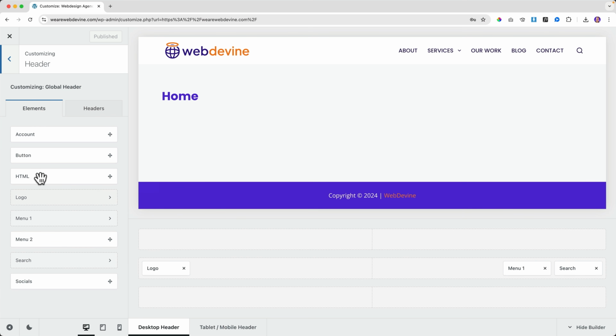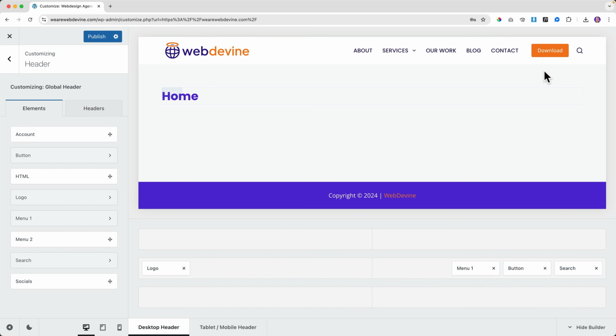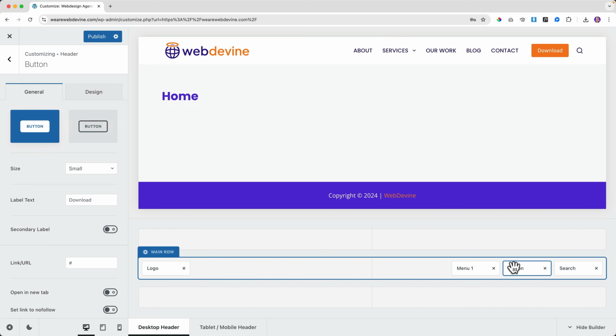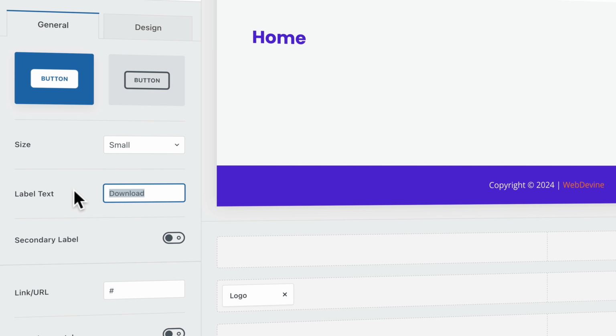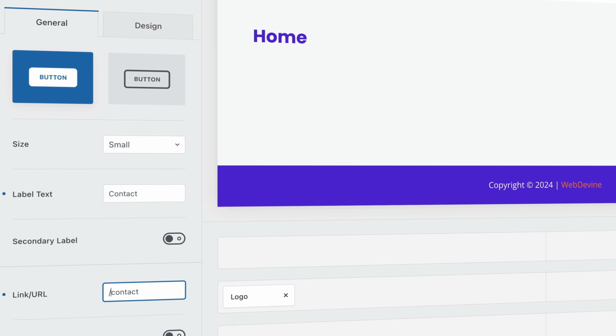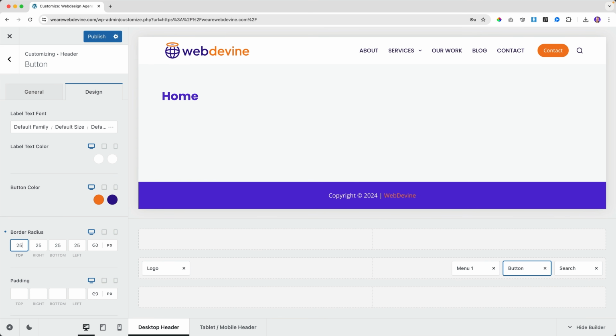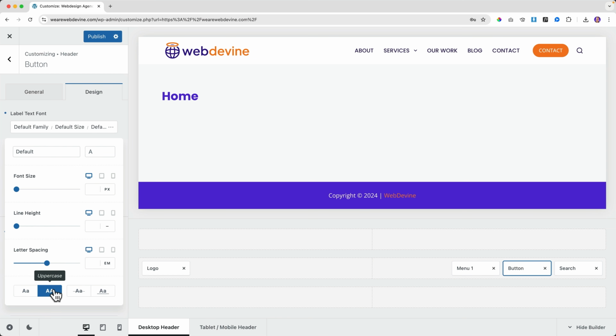I can click over here, go to the logo, or I can just go back to the header. So over here, we have a few things we can add to our menu. So I want to add a button. I drag it to the right over here. There it is. Then I can click on it and I can say contact. The link URL, contact, with a / in front of it. So it goes to the contact page. Then I go to the design, to the border radius, and I say 25. I like the roundings. And then here I can make it capitals.